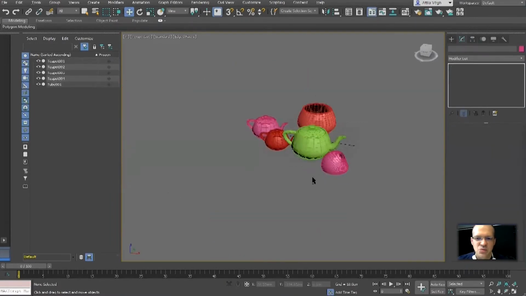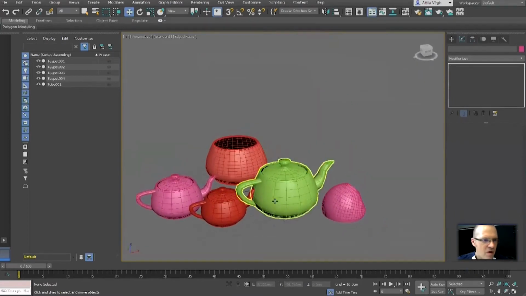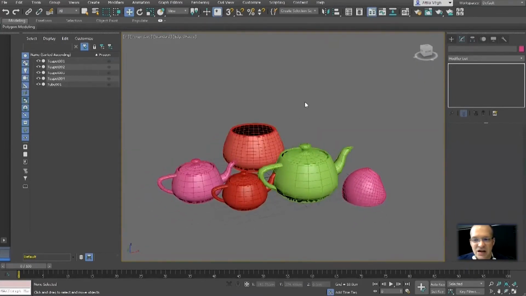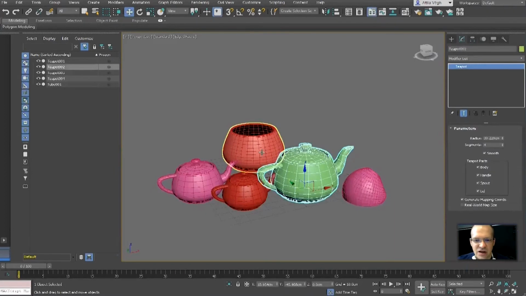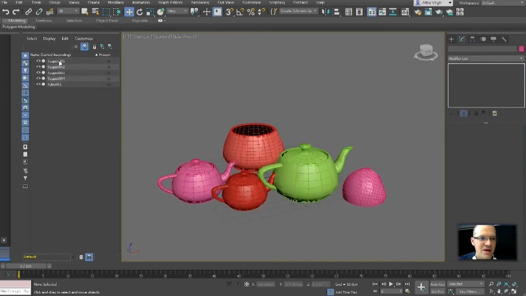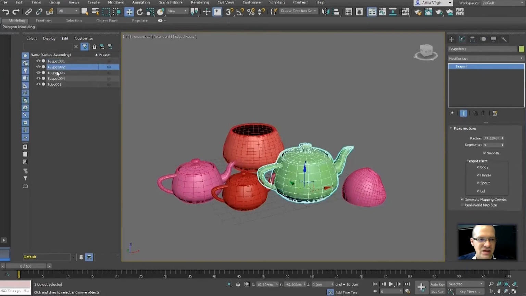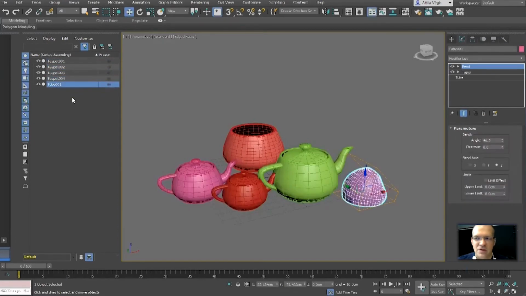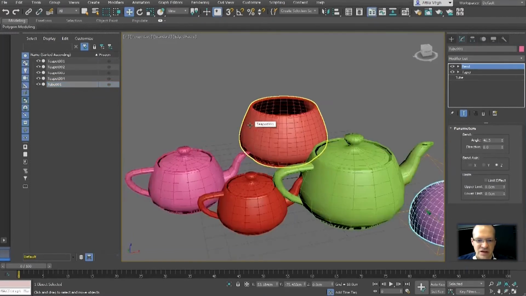Okay, so that's one thing. To select an item, you can click on the element and press Control to click more to select more. But you can also come here in the Scene Explorer and just click on the name of the element. If you want to hide an element, you can just turn the visibility on and off. So it's fairly easy to do something like that.